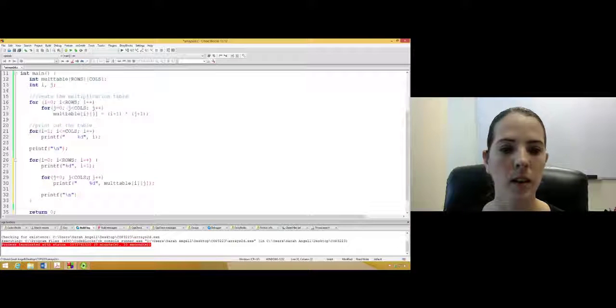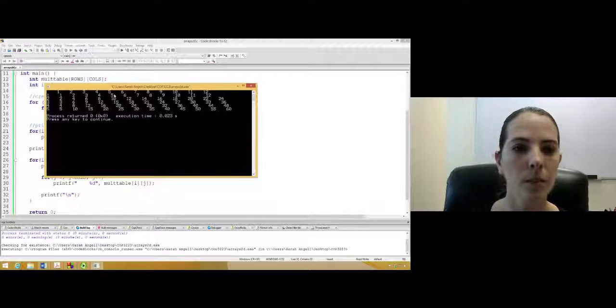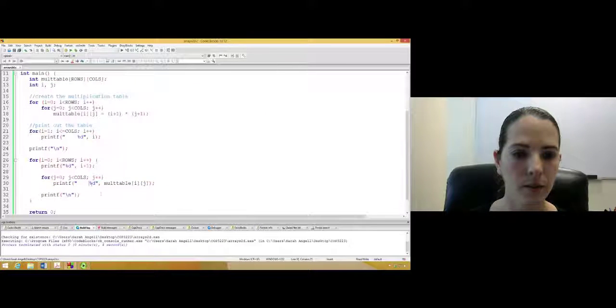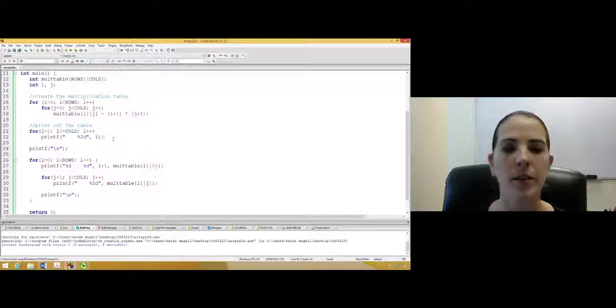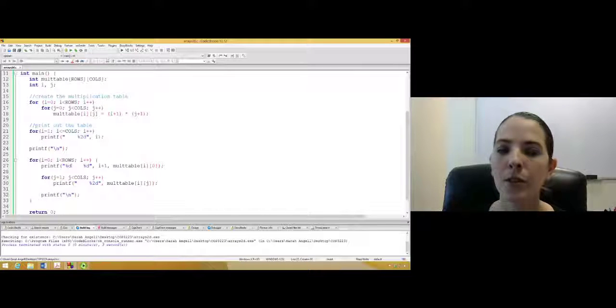So let's see how that is looking for us. Oh, our spacing got a little off. Okay, so we fixed all of the formatting issues. Let me walk you through what I did. Since some of our numbers have 2 digits and some of them have 1 digit, the first modification was to make it so that each value takes up 2 spaces.